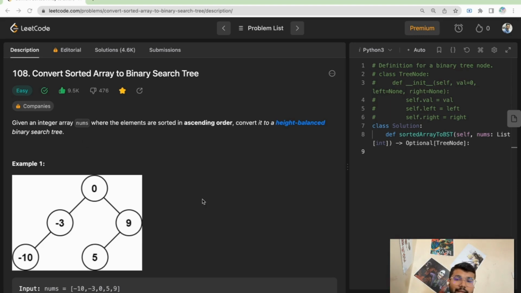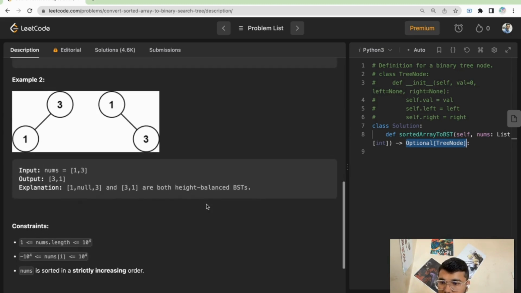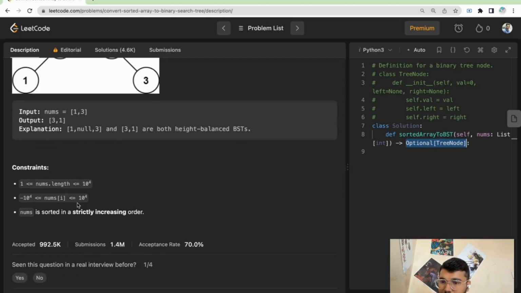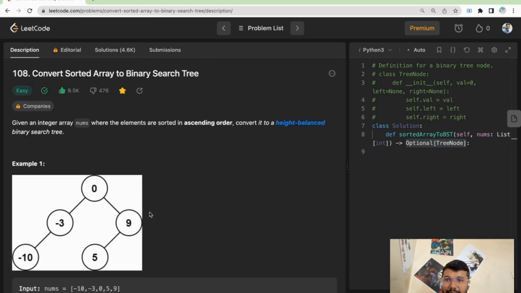So the question is really straightforward. We have the array and we have to return the root of a binary search tree. That's all. So look at the constraint and you can see the nums is already in strictly ascending order. So that is clear. Cool. We can just directly jump into how we can solve this problem.